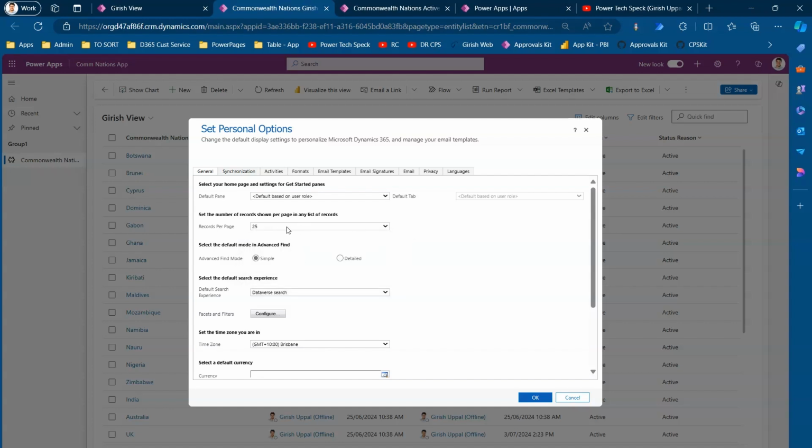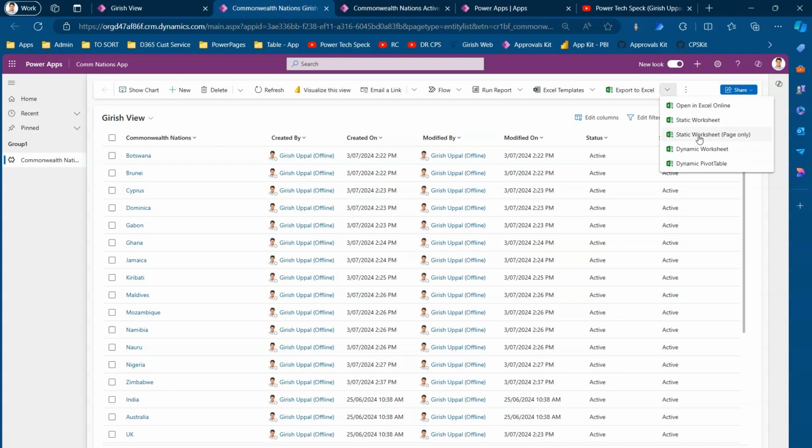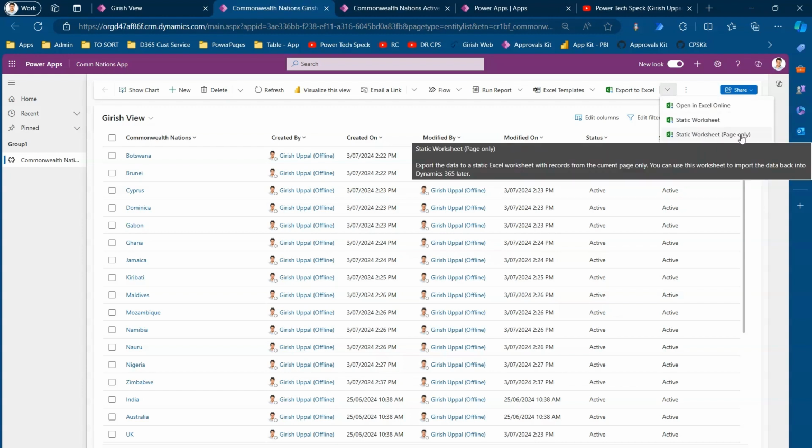Now why this is important is because whatever is shown in the page will only get exported if you select this option. There is an option called static worksheet page only.